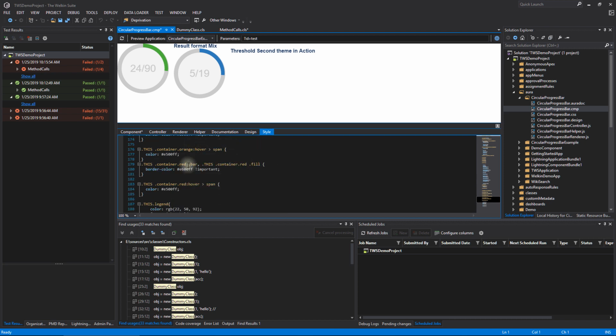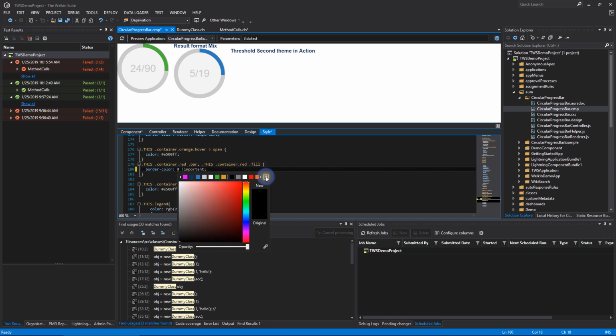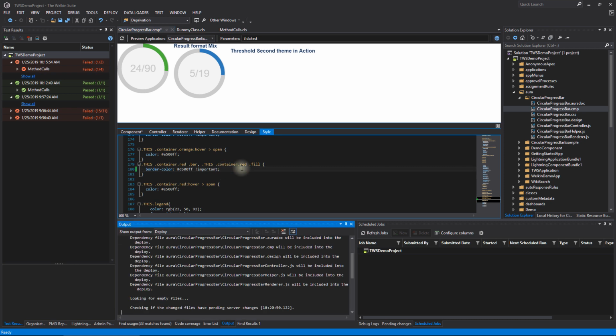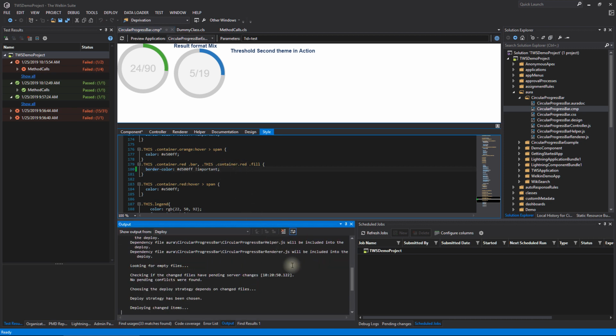Let's try and change something. Let's, for example, change the color of this bar. As you might see, it even has the built-in color picker. It's not so handy in real development, but for demonstration purposes, it's a pretty cool thing. So I've changed this color, I hope, from green to kind of pink. I will save my changes, and I will hit F5 to deploy all of my changes.